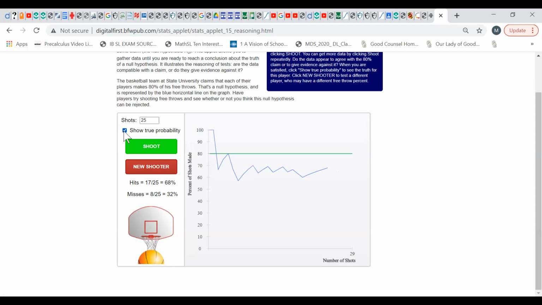And it turns out that I got an 80% free throw shooter who, on these 25 most recent shots, only made 68%. Could this have happened? The answer is absolutely. Could this really be the chart of someone who is an 80% free throw shooter? In this case, it absolutely is. So do a little bit of reading from the textbook here. You can fool around with this applet and read it in a little bit more depth.